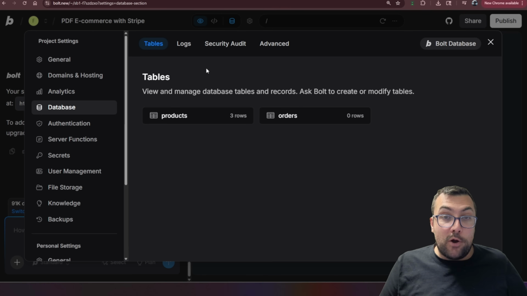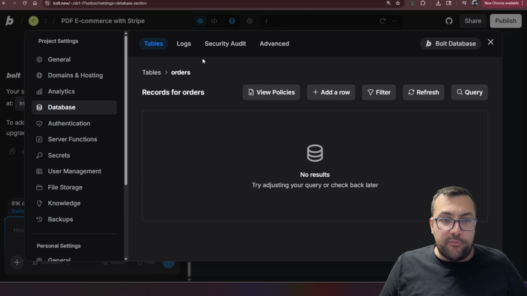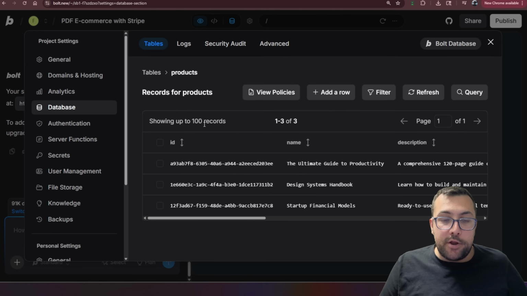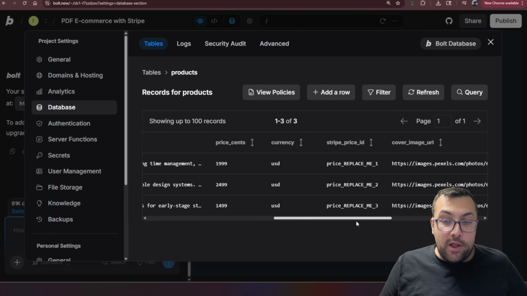Now I want to show you our database because this is important. This is where all your data will be stored. You can see orders here. If we had any orders, of course. We can go back and click here again. We can see our products. And under our products, you can see an ID, the name, the description, and this is storing all the data for our website.